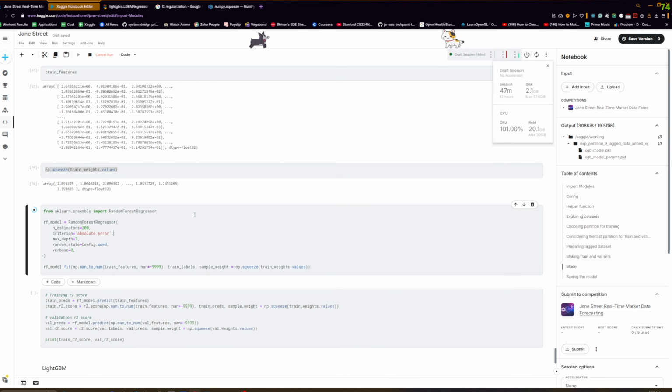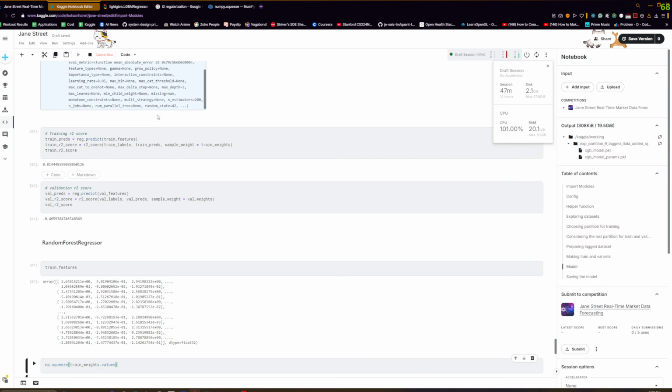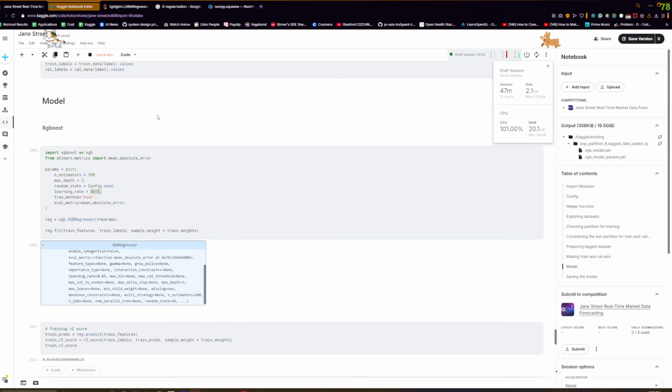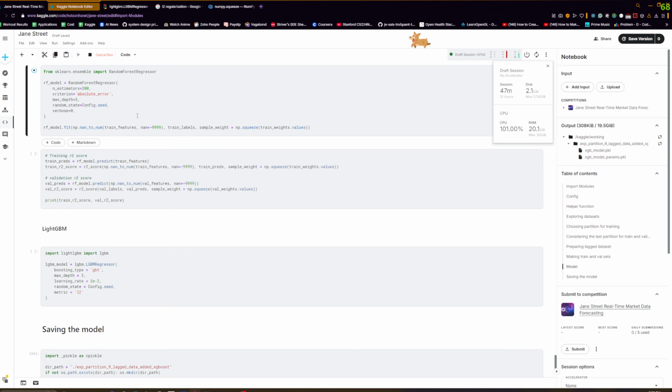Okay, this is taking a long time now. Like I told you, these sklearn libraries are pretty slow. As you can see, the native XGBoost library is pretty fast. It trained within 1 or 2 minutes, but this is taking a long time.